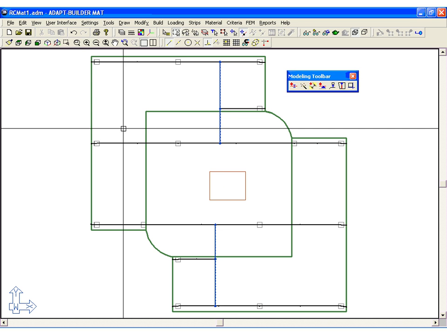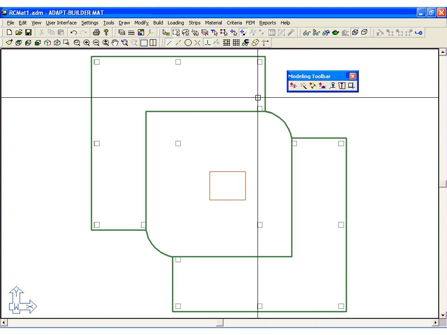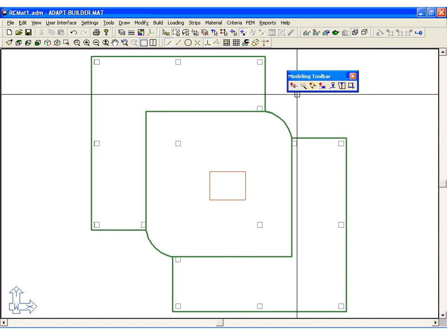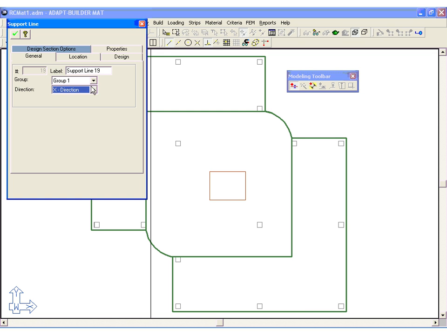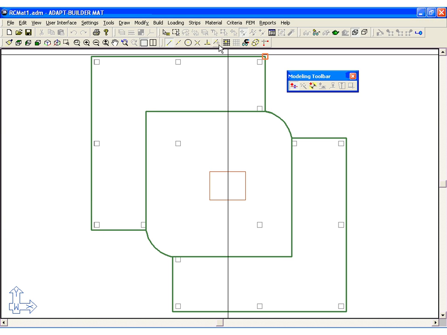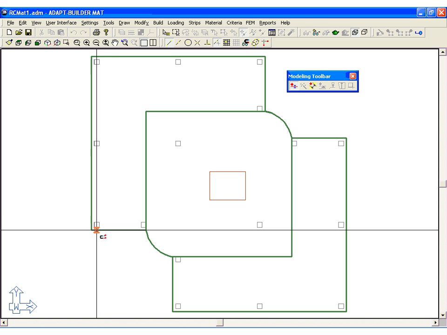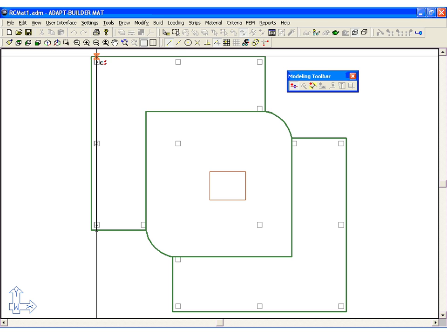We're going to go ahead and maximize the view, and under Select Set View Items, we're going to turn off the X direction for support lines and splitters, and we're going to turn on the Y direction. We now need to input the Y direction, so we'll go back to the Create Support Line tool, change the direction to Y, go Snap to Nearest, and we'll do the same type of input as we did for the X direction.